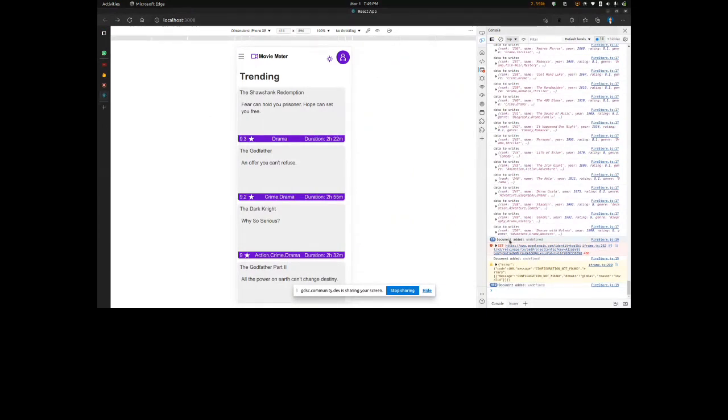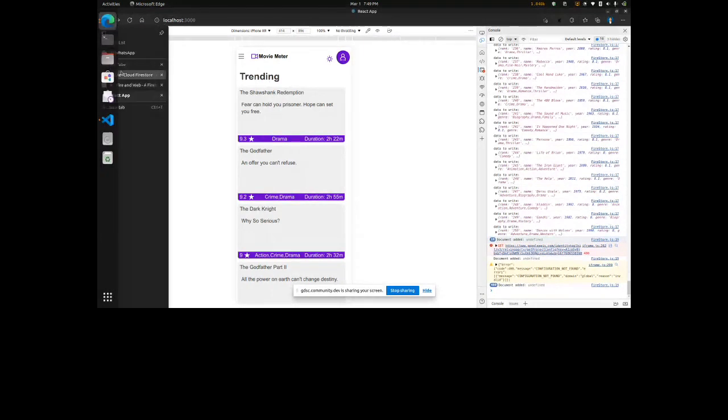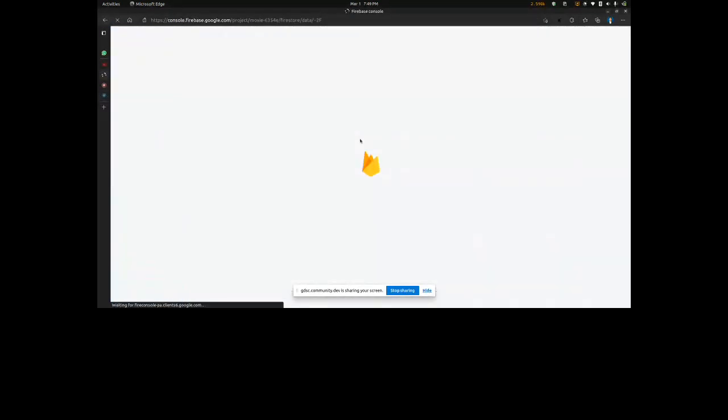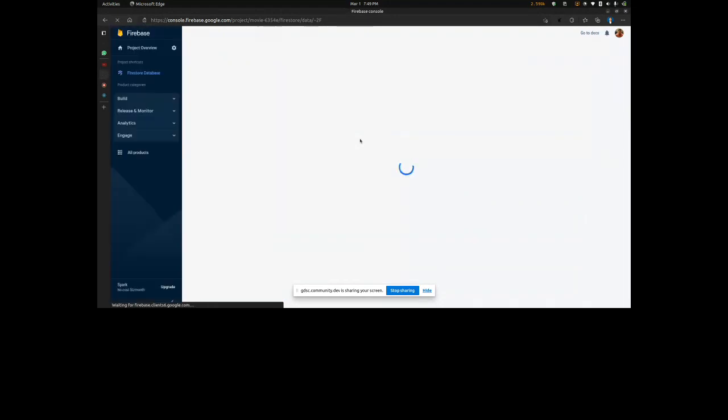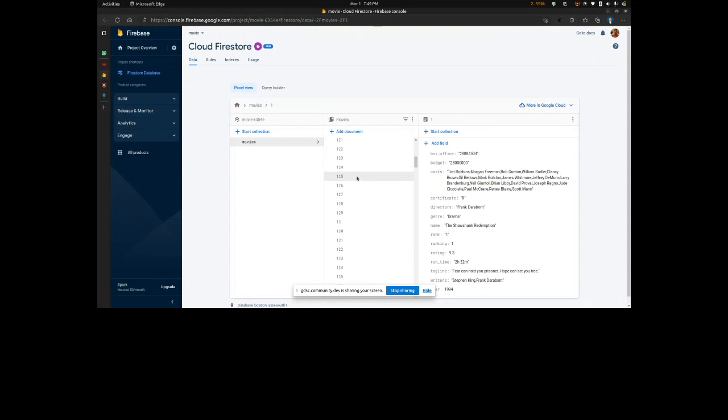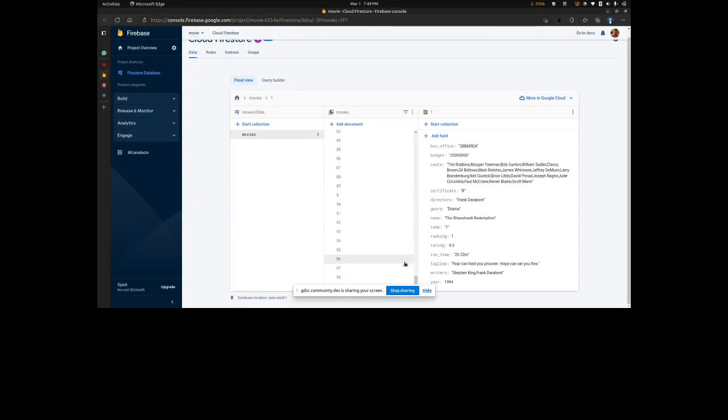There are some problems I can see. It is giving us 400 somehow. Let's see why it is giving us 400. Okay, the data has come somehow. Something went wrong because of that. It is giving us the data. As you can see, the data has come in the Firestore.